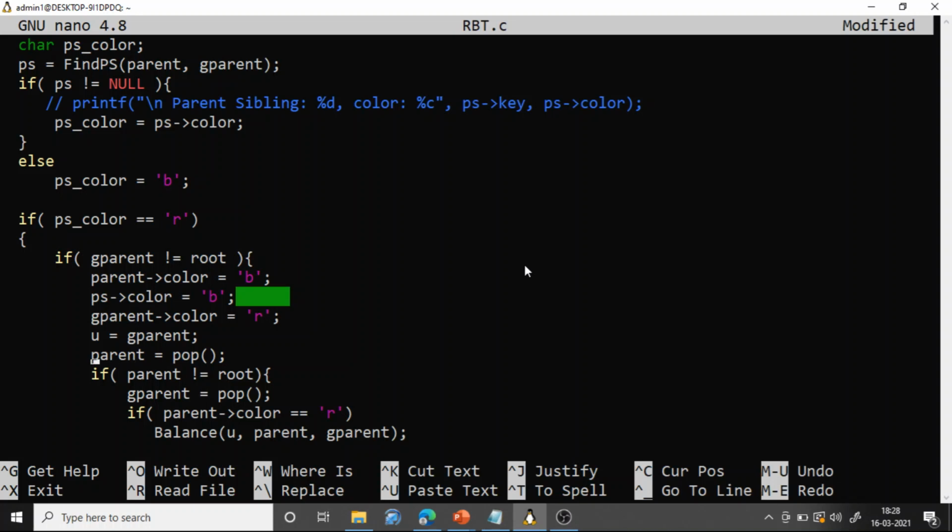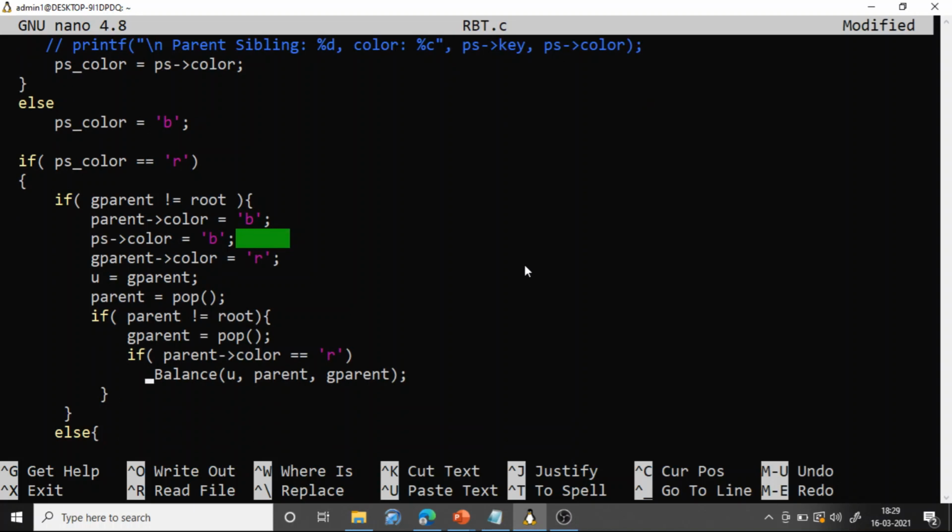But this parent may not have a parent, that we don't know. This parent may not have a grandparent, or a further ancestor, if this itself is the root node. So first we are checking if parent is not root. If parent is not root, then we are taking the next node from the stack: grandparent is equal to pop. So if parent is not root, then we are taking the grandparent also. Now this is the new node, this is the parent, and this is the grandparent.